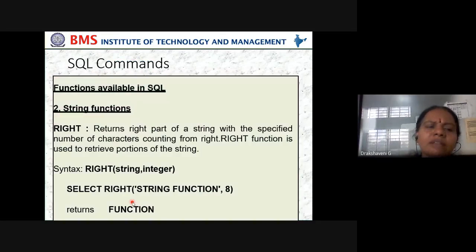In the same way, we can do it for RIGHT also. What is RIGHT doing? It returns the right part of a string with a specified number of characters, counting from the right. The RIGHT function is used to retrieve a portion of the string. This is a string and this is an integer. SELECT RIGHT of 'string function', 8. What is this 8? I want 8 characters from the right-hand side. Start from here: 1, 2, 3, 4, 5, 6, 7, 8. So this is a string function.